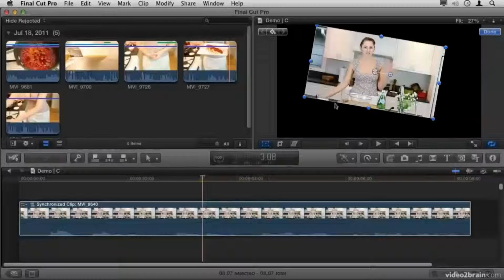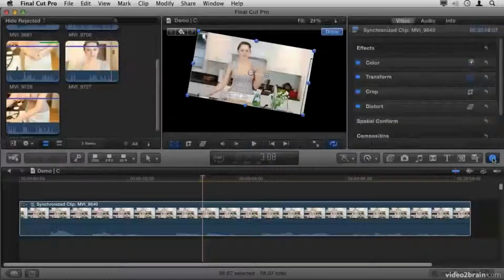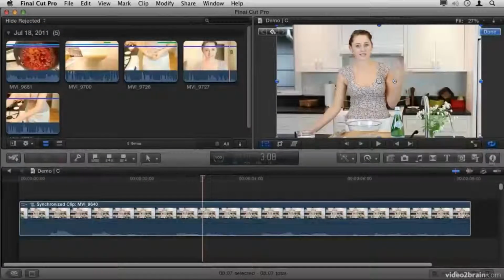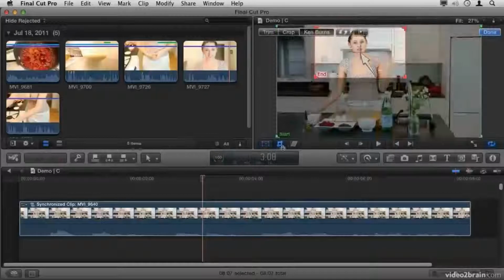If you want to reset all of this work, open up the inspector, locate your transform tools, and simply click on the curved arrow to reset the settings. The next option you have here is the crop tool.